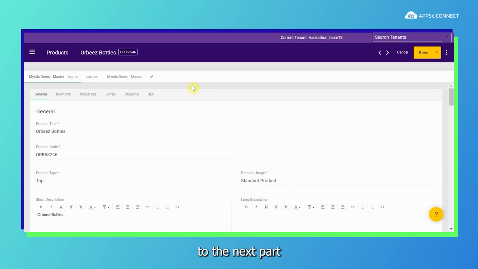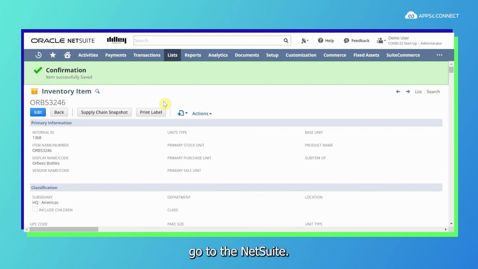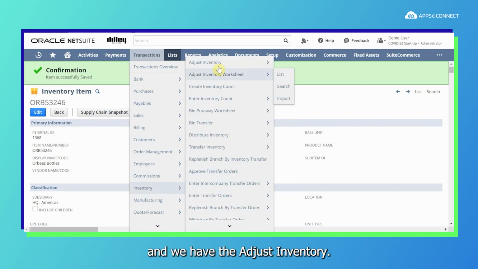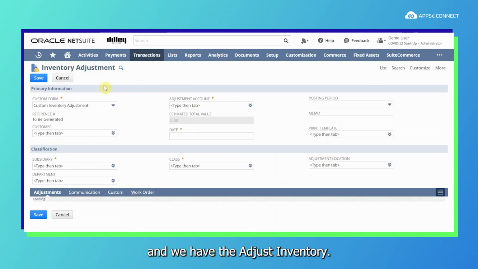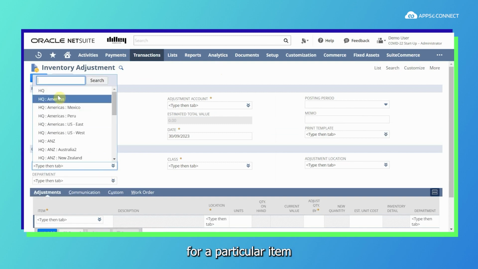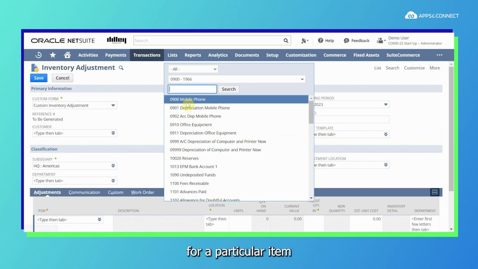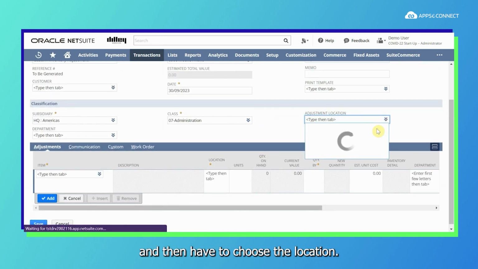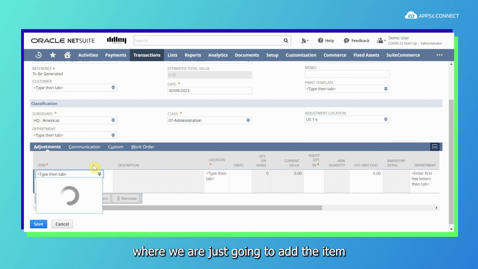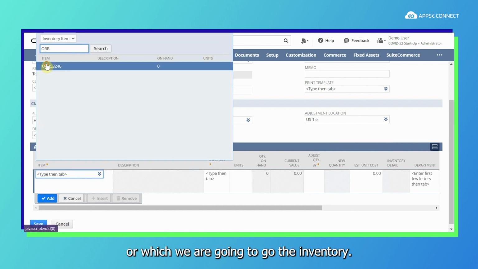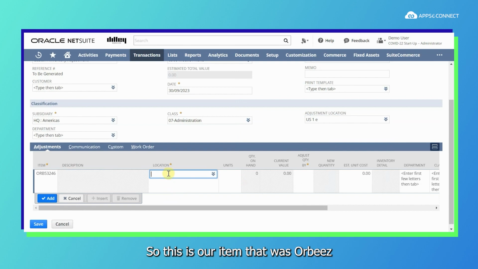Alright, now going to the next part, that is the inventory update. For that we'll again go to NetSuite, and here is our transaction where we have the inventory and we have the adjust inventory. So we will put all the necessary information to add the inventory adjustment for a particular item. I have to choose the class, and then I have to choose the location, and the next part we are just going to add the item for which we are going to adjust the inventory. So this is our item, that was Orbeez.